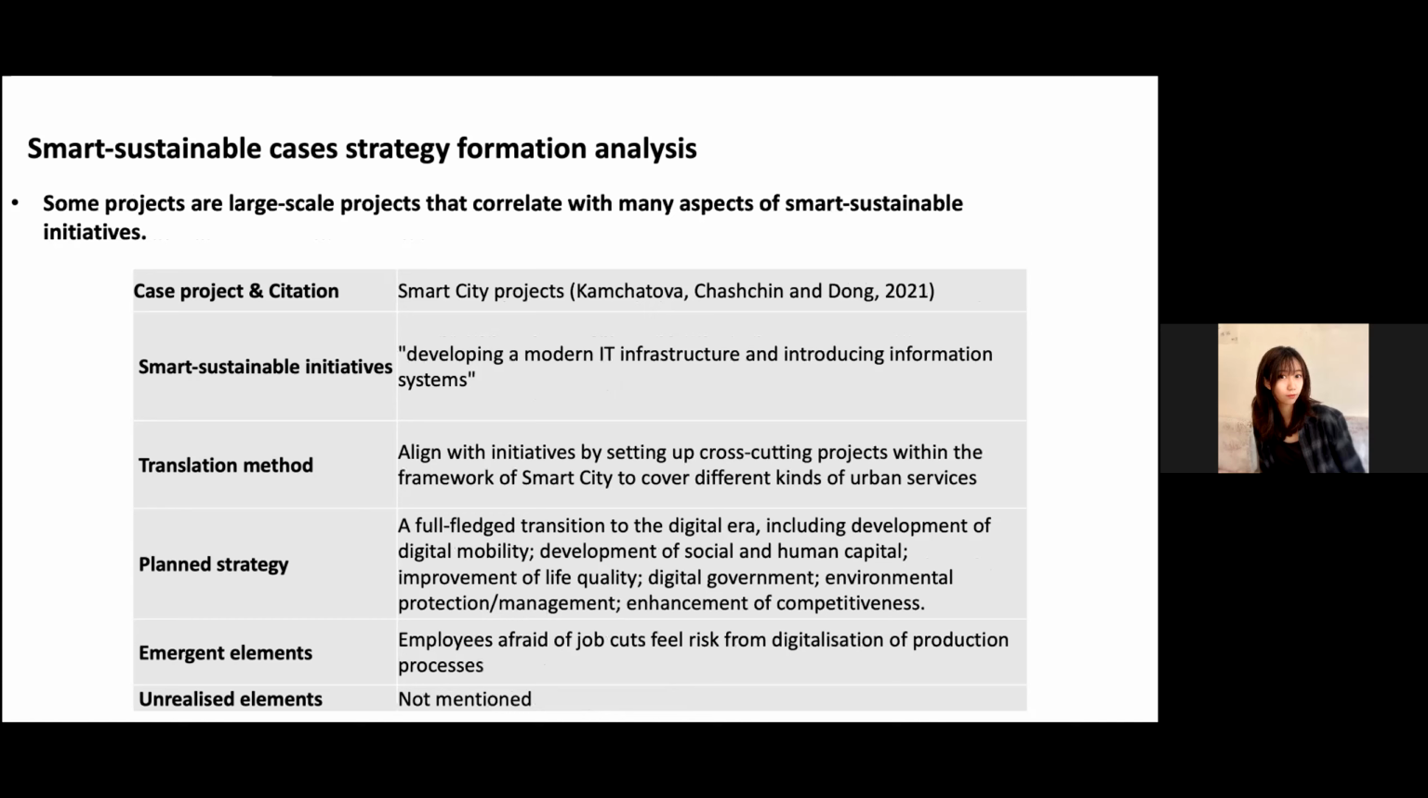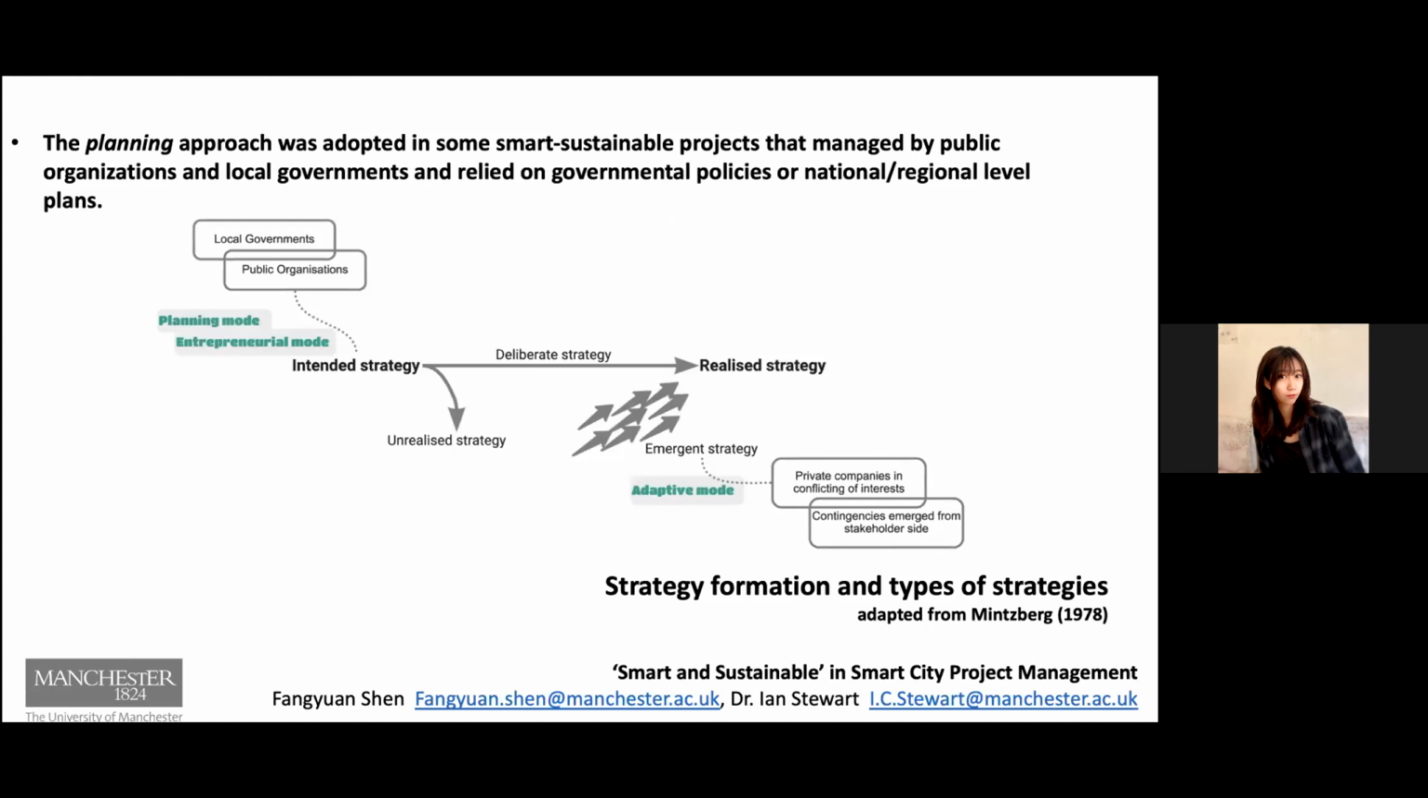And also, some projects are large-scale projects that correlate with many aspects of smart sustainability initiatives. For example, the smart city projects in Moscow. The Moscow government has set up cross-cutting projects aligning with the initiatives to cover different kinds of urban services. Since 2010, many projects were established to develop a modern digital infrastructure, including development in digital mobility, social and human capital, government, life quality, environmental protection, and the enhancement of competitiveness. The three strategy formation approaches, together with the example cases, are compiled in the discussion.